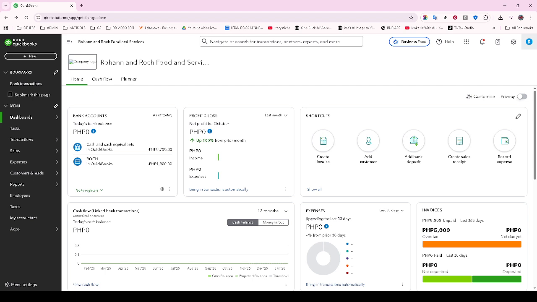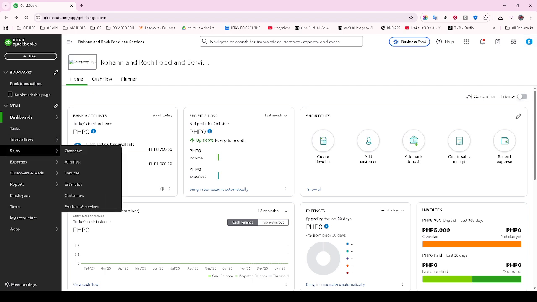Once you're in, look to the left menu and click Sales, then choose Invoices. This is your central hub for everything related to the bills you send to customers. Here you can see open, paid, and overdue invoices or start a brand new one.